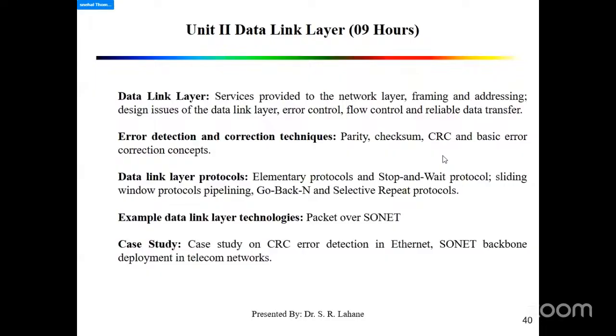Under the data link layer, we cover services provided to the network layer, that is the upper layer; framing and addressing techniques; design issues of the data link layer; error control method; flow control method; and reliable data transfer. Under error detection and correction, some techniques are used to detect and correct errors, like parity, checksum, CRC, and basic error correction concepts.